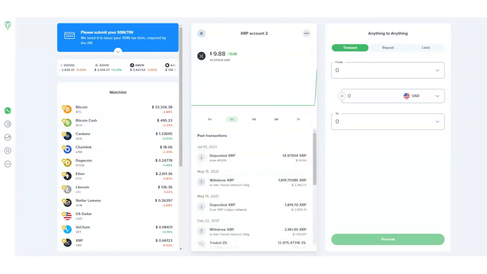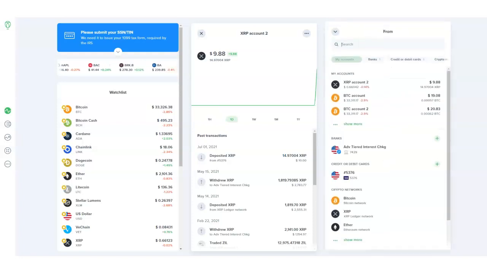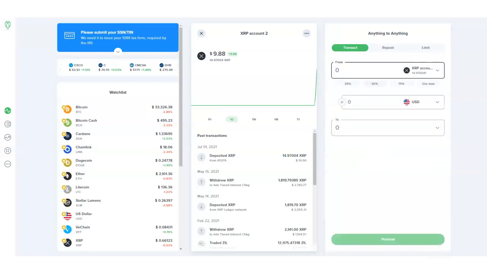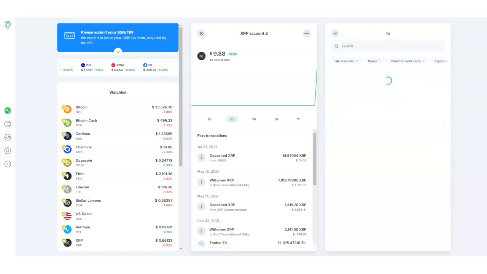Okay, so we're gonna sell XRP. Let's go ahead and do that. We're going to find the XRP that we have. We're gonna sell this XRP, 14.9 XRP. So we're going to click on there, and type in how much XRP we're going to sell. We're gonna sell 14.